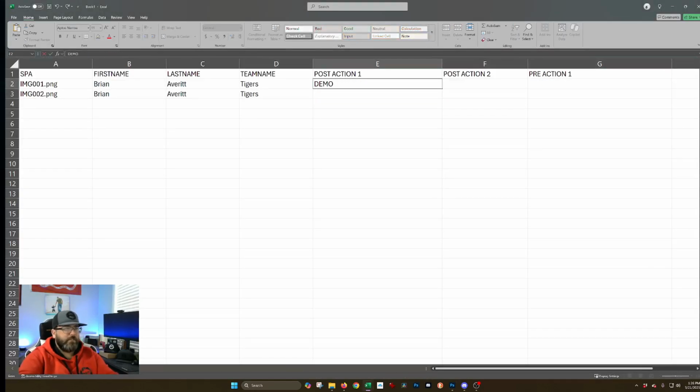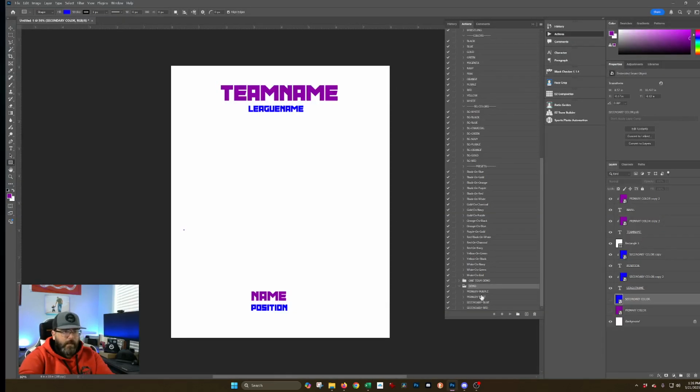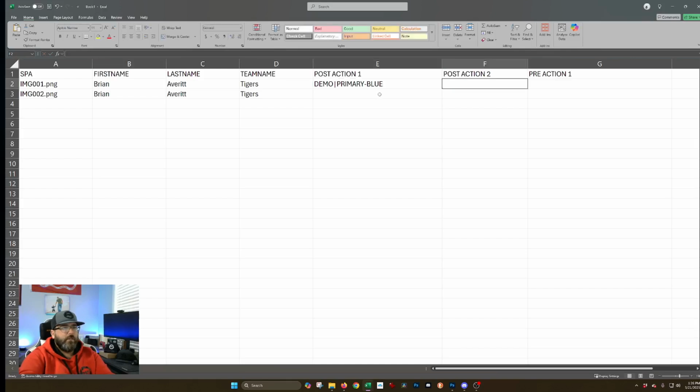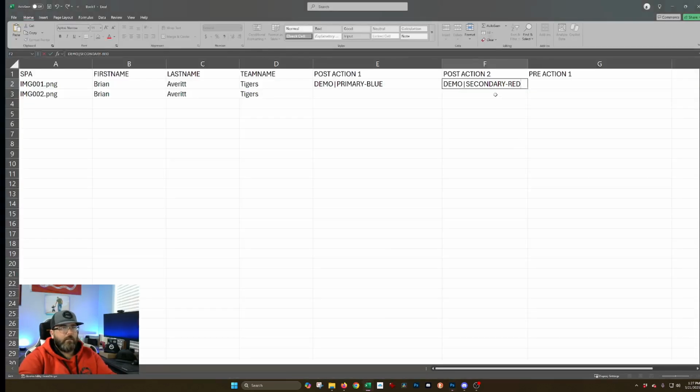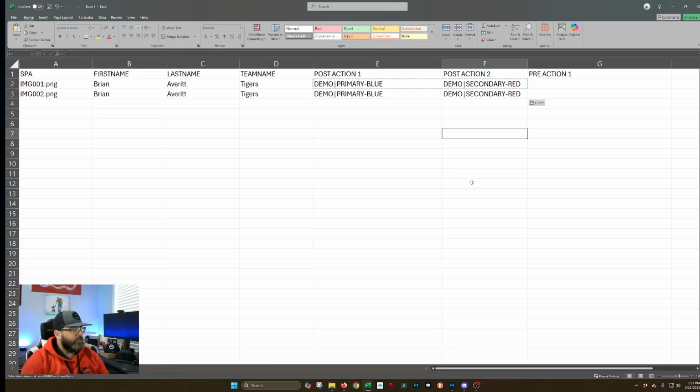So my post actions, demo, and then I'd want to call, say we're going to do blue and red, right? So primary is blue. Then we have demo. And then secondary red. And that's going to give you the colors that you're looking for that particular team, even though the Tigers are not blue and red. There we go. Now we're good. Rangers.